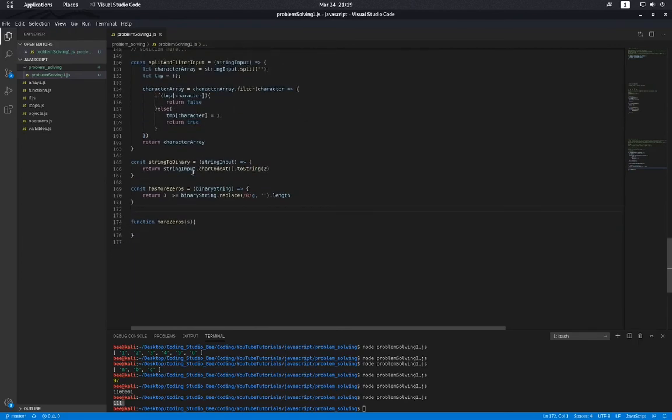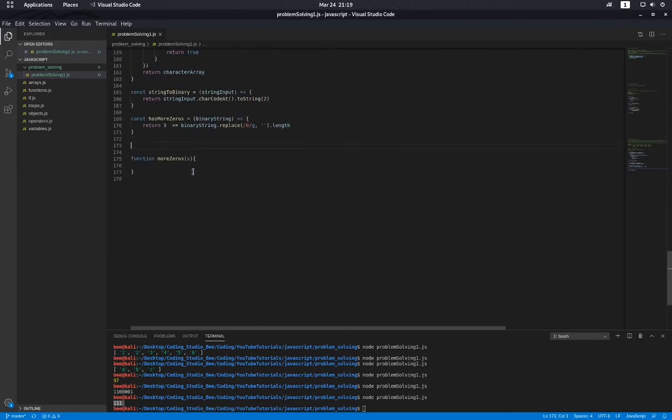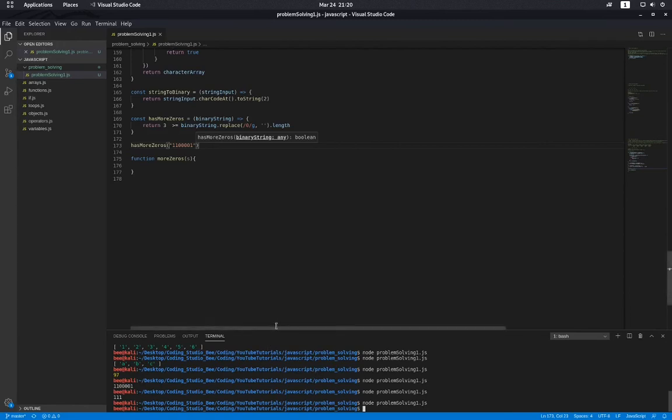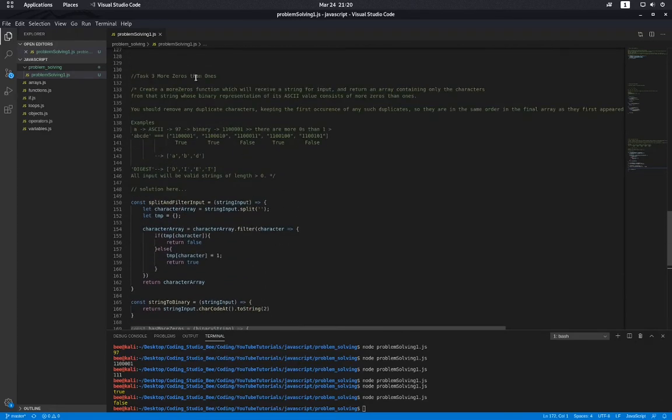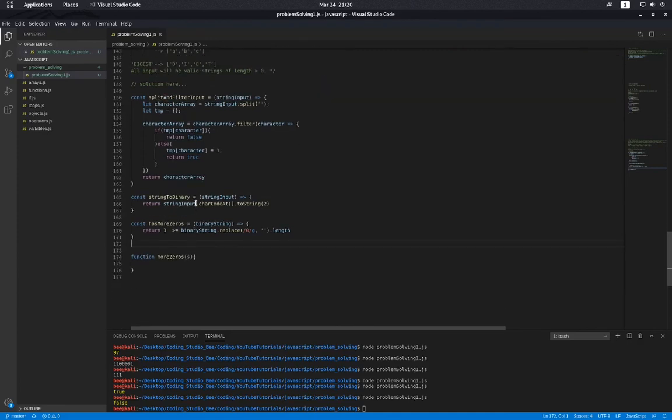But let's check it with the previous example. It should give back true. Has more zeros. Let's see. Come on, I have to console log it again. Why do I always forget that? It's true, it does have more zeros, and let's see if I were to change 0 to 1. It should be false. Perfect, it works as intended. So we now have actually everything. We can validate, we can filter, we can convert.